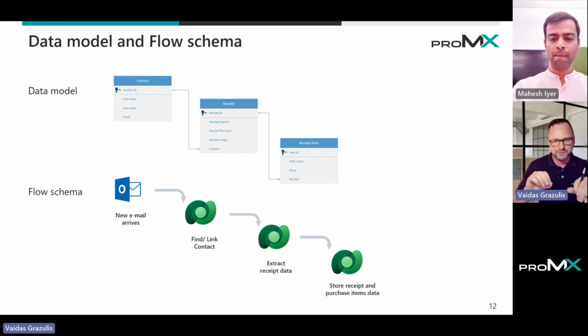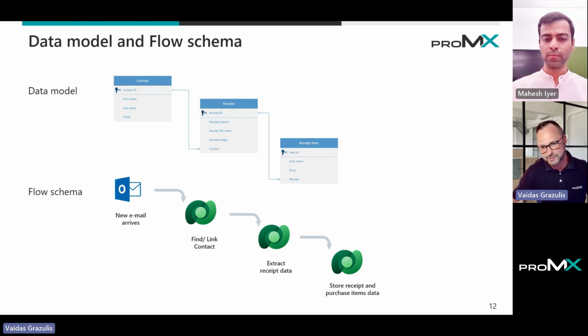Here, as you see, we have 3 entities. We're going to have contact information stored in a database. We will have an entity to store the actual receipt files, and then last but not least, a separate entity where we will be storing the items of those receipts.